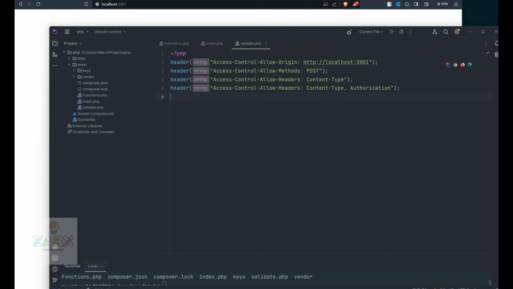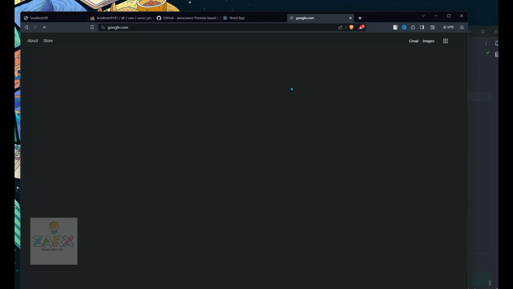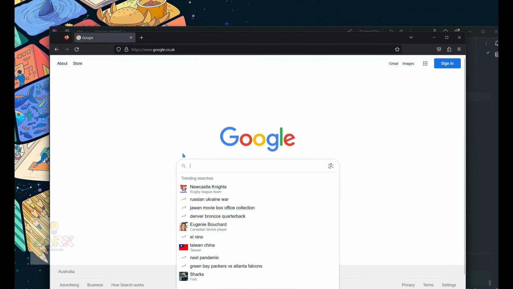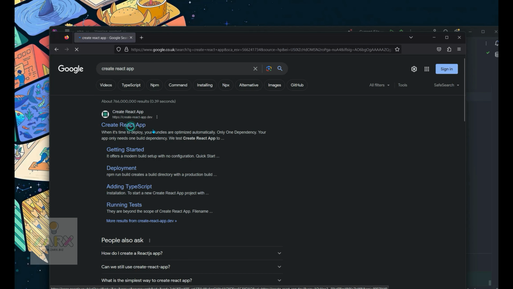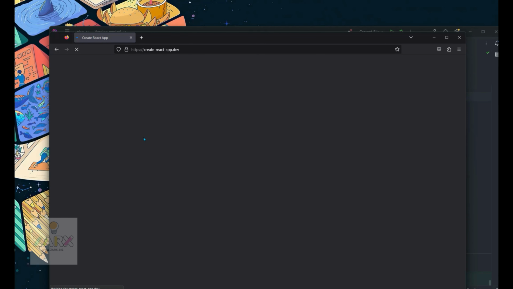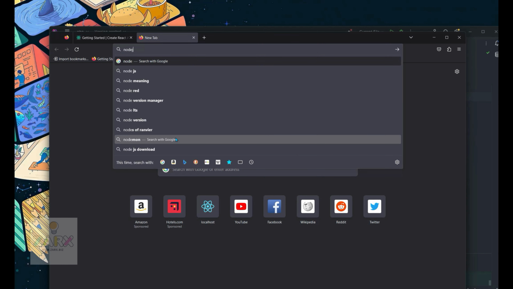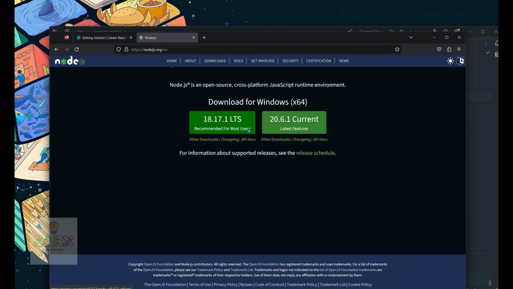Now for the React side, we need to create a project. So I simply go here and search Google. I will be using Firefox. Here I say create React app. So it is going to give us this link. Just go there, and it is going to give us a command that we need to run. So it's the npx create command. Copy this. Make sure you have Node.js installed in your system. So download it from here and install it if it is not already installed.